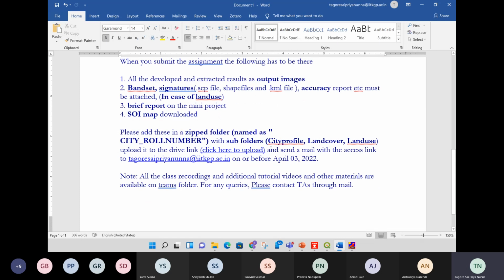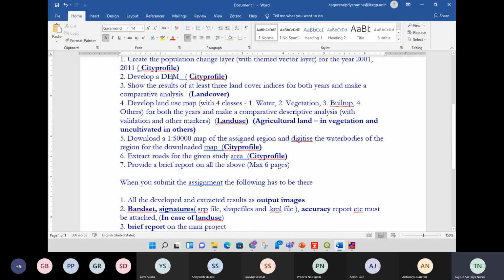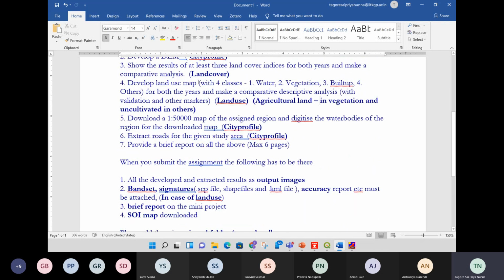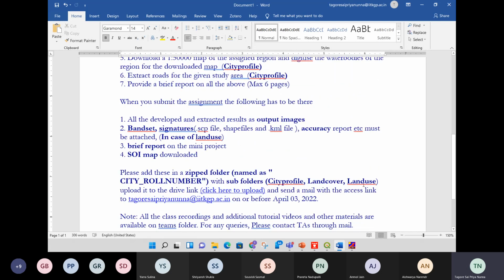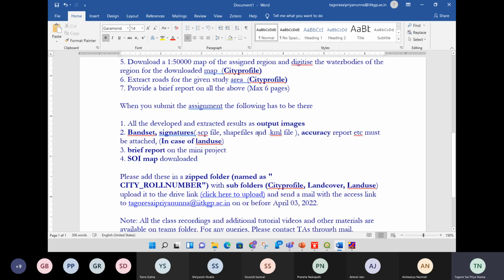Then try to keep all these files in a zip folder with 3 subfolders. One is city profile, so I have given which four files should be in city profile here. Then the land cover, so all the land cover indices should be in the land cover folder, and the image files related to land use should be in the land use folder.